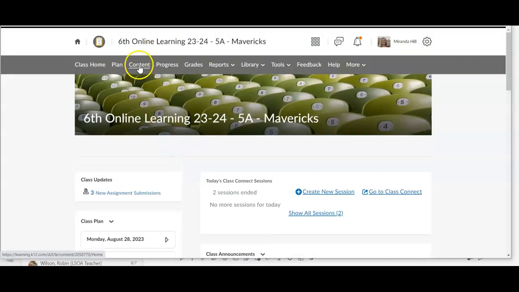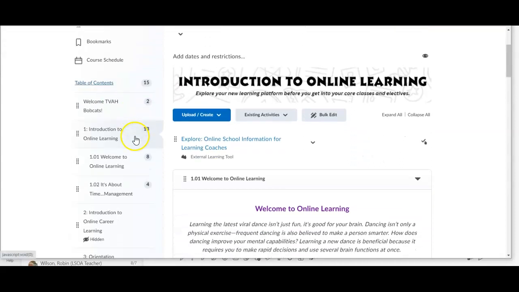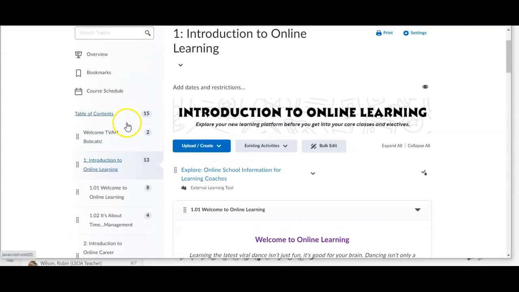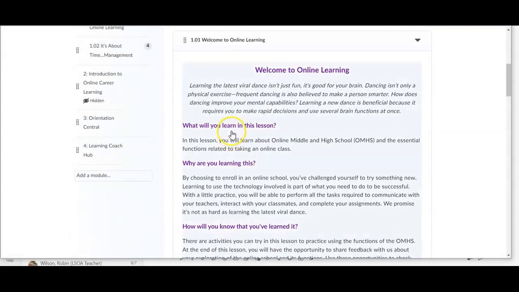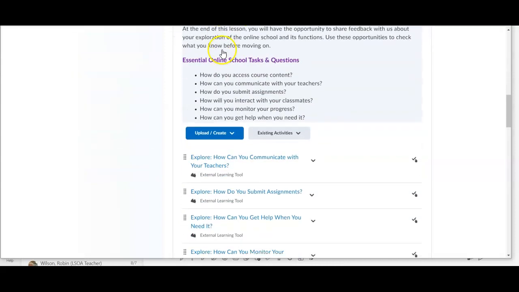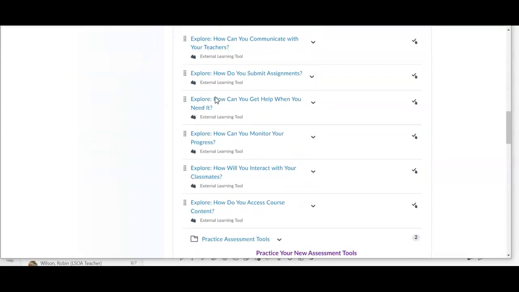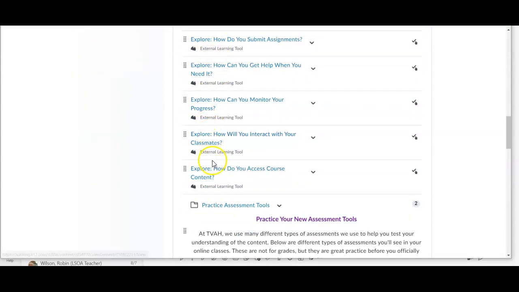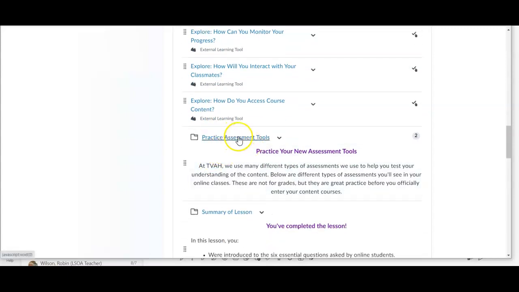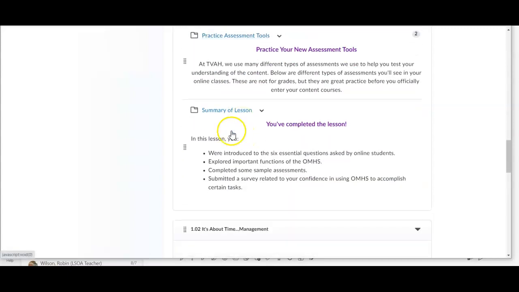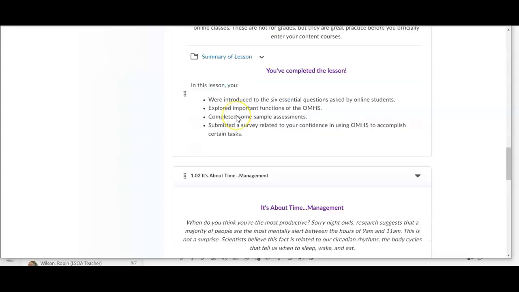Then you want to go to content at the top. And you want to make sure that you're filtering, you're going through every single thing. So first, 1.01. You're going to click on each one of these explores. Then under practice assessment tools, you're going to click that. Then you're going to click summary of lesson.